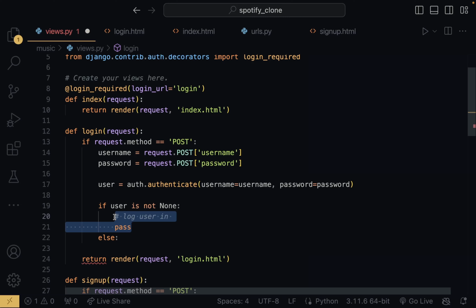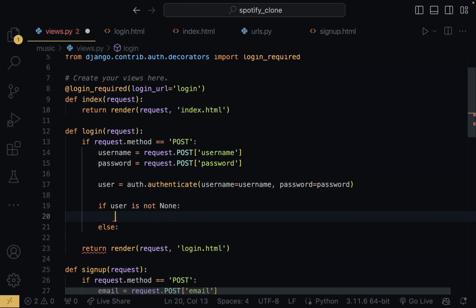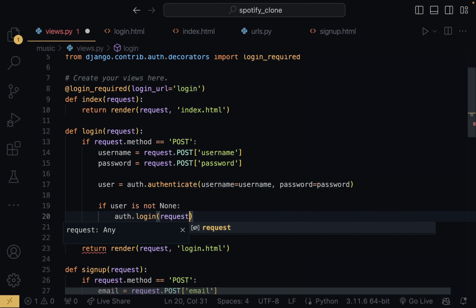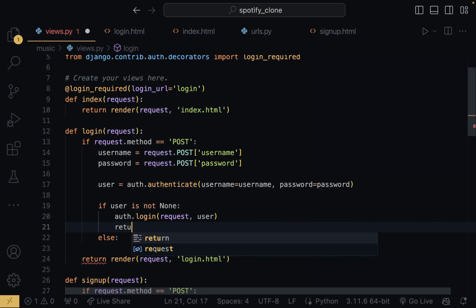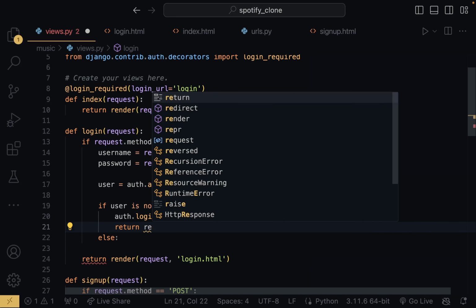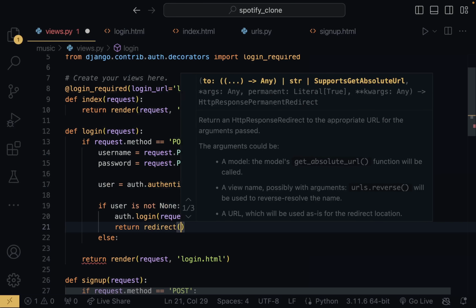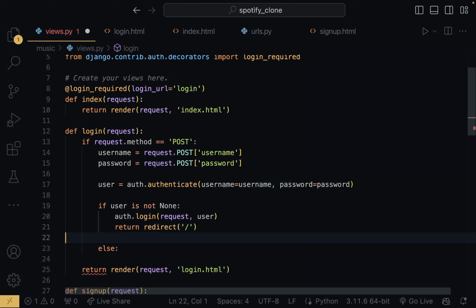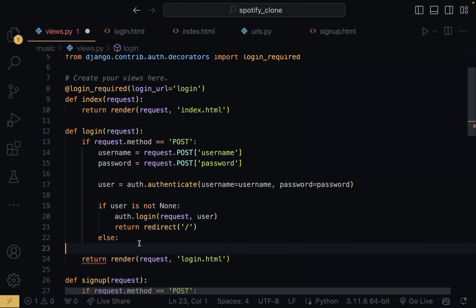I'm just going to say auth.login request, user, and I'm just going to redirect the user to the home page after being logged in. Good. So now that we've taken care of that view, what if the user is none?